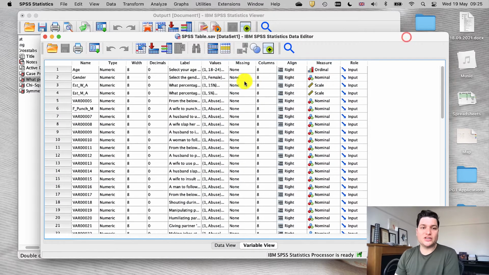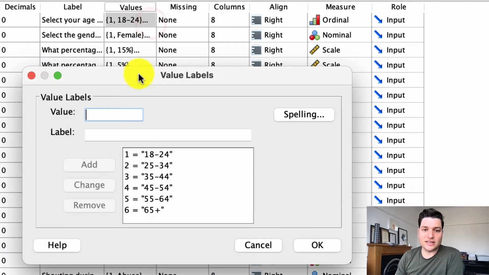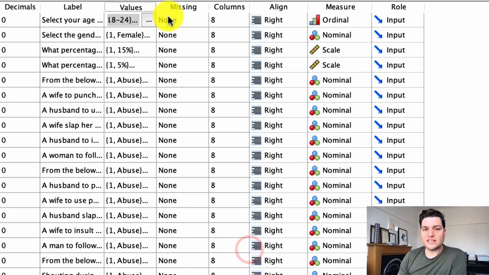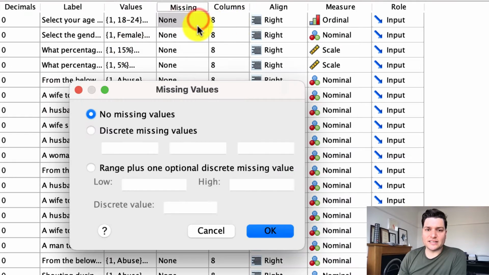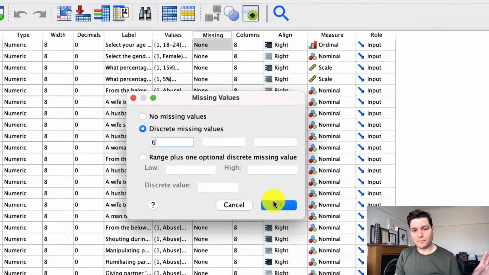We go into our SPSS and we see here that the first row is called age. And if I click on the values, you'll see that we've got number 1, 2, 3, 4, 5, and 6. Number 6, the one we don't want. So all we do is go here to missing, click on our double icon, and we choose discrete missing. And we type number 6. That will just ignore number 6 from our data.